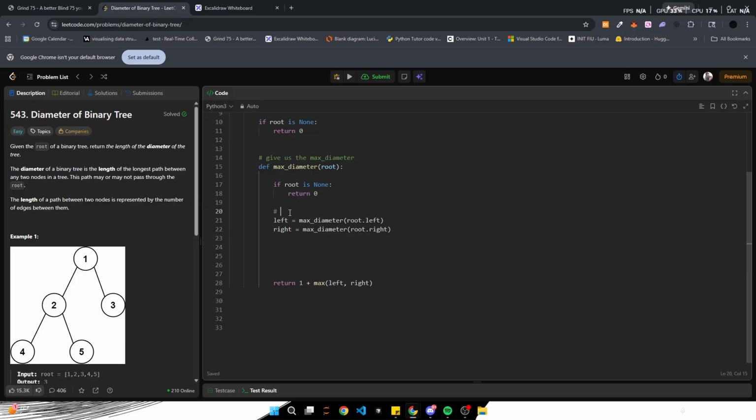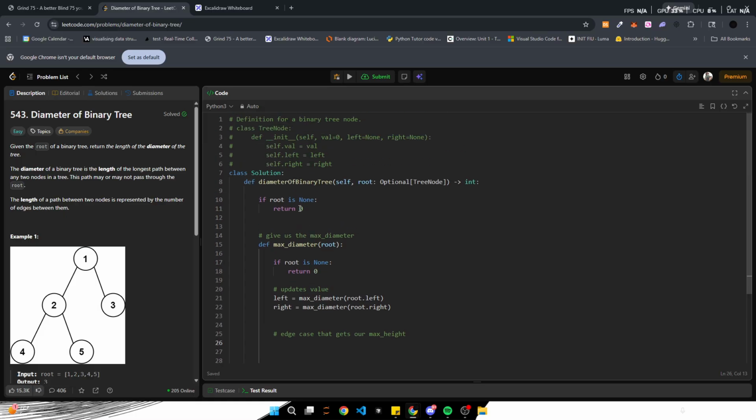Perfect. And now all we need to do is make an edge case that gets our max_height. So how would we do that? Well, let's think about it. We need to add the values together, left and right, and we need to see if it's bigger than a certain number, update that value and return it. So we have a rough idea what we need to do. How are we going to do that?